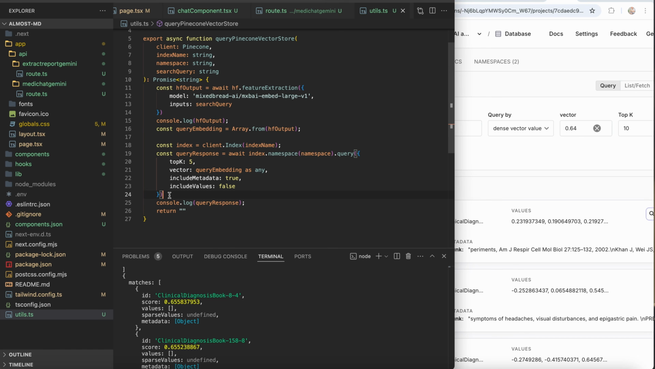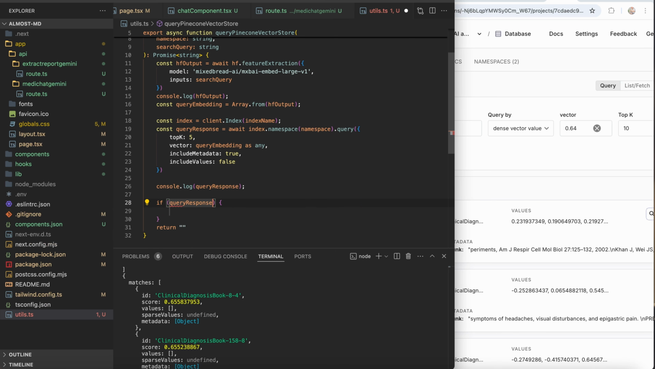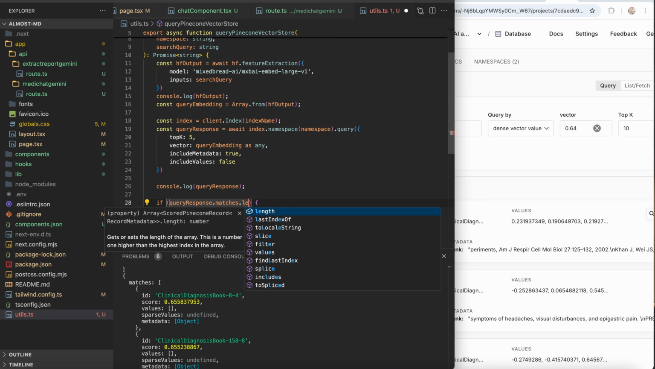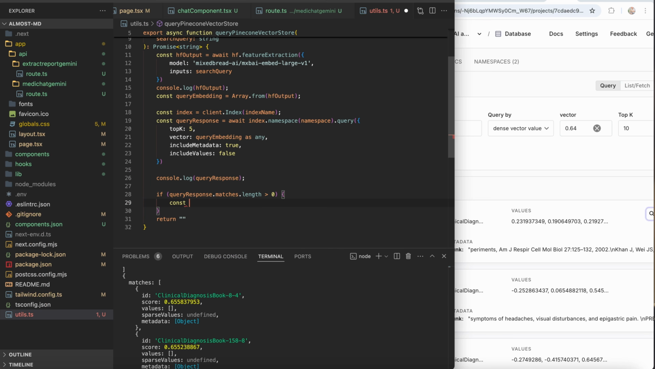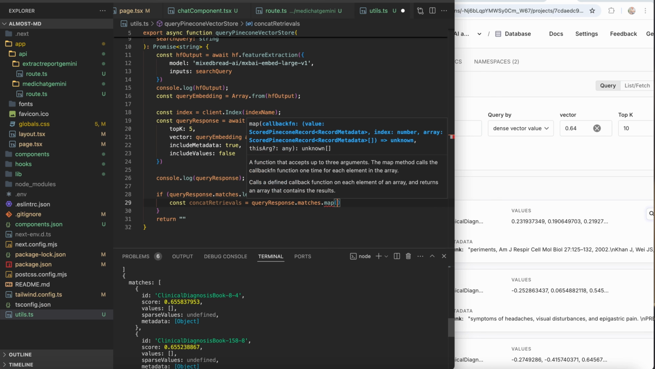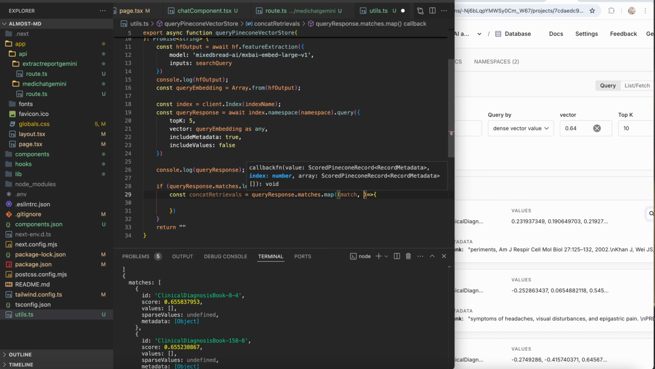Now we can go ahead and unpack that. So first I'm going to check if queryResponse.matches.length is greater than 0. Then I'm going to create a concatenated retrievals string. concatRetrievals is equal to queryResponse.matches. As you can see, it has an array called matches, and I'm going to loop over it using the map function, which receives an arrow function with parameters match and index. And here we are converting each of those matches into a specific string.